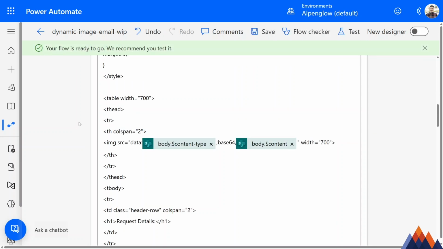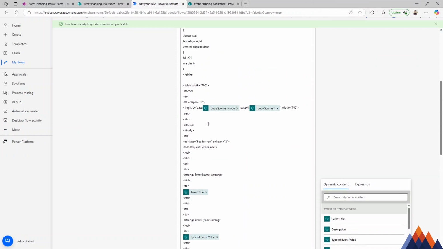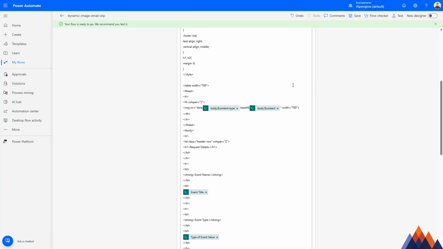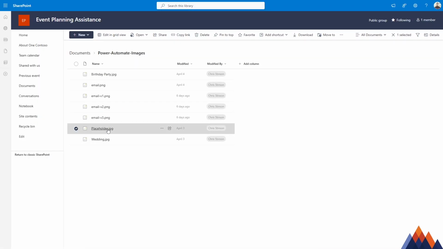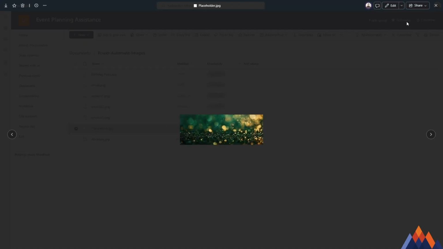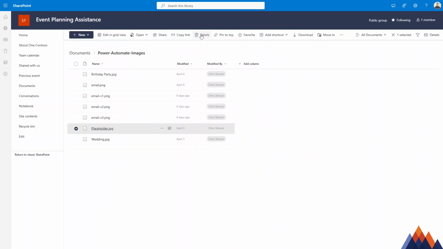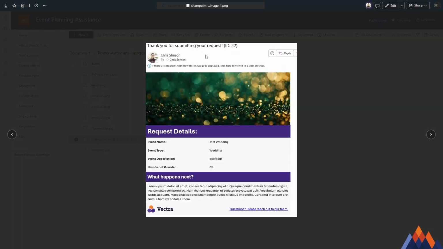I'm going to zoom back out here now that we have that written. So here's our new big long string that we're going to feed the source attribute. I've previously submitted a request, so in this case, I can go ahead and test it with one of my recent triggers. So I'm going to do that. And for reference, here's the image that we're using as a placeholder. This is what we expect to see at the top of our email. Here is the output from our test. You can see our placeholder image is up here and it's been converted to base64. Of course, you can't really tell by looking at it.